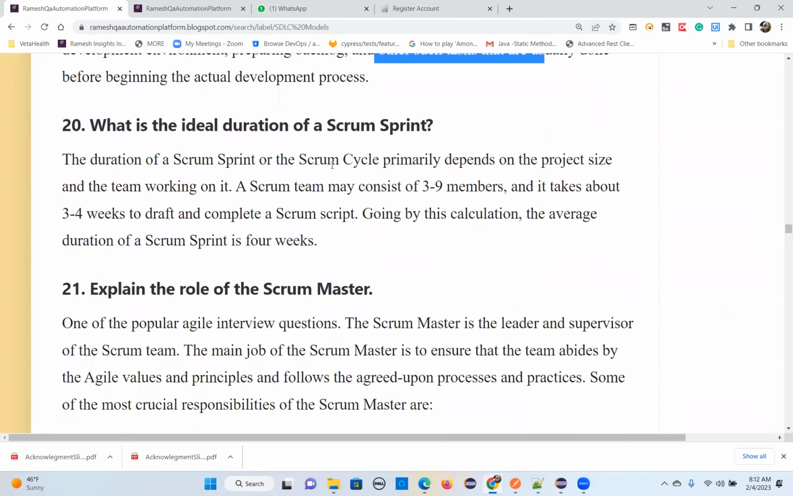So what is the duration of your Scrum sprint? Just say 2 weeks. Don't say 2 to 4 weeks. If the question is how many days is your sprint duration, you have to tell clearly. Just say 2 weeks or just say 3 weeks. Don't say 2 to 4 weeks. Clearly mention it exactly. Okay, how many team members are there? That's a question that will be asked.